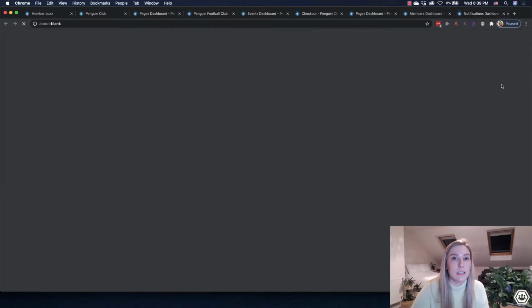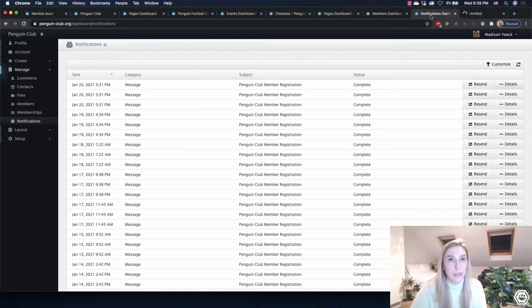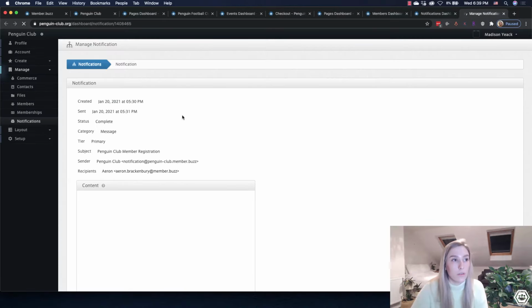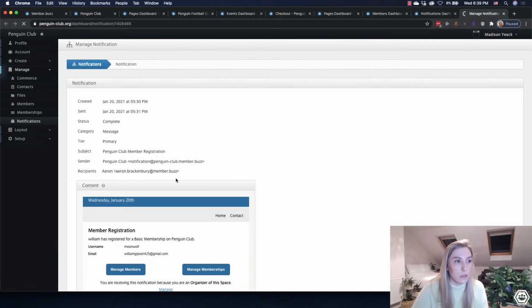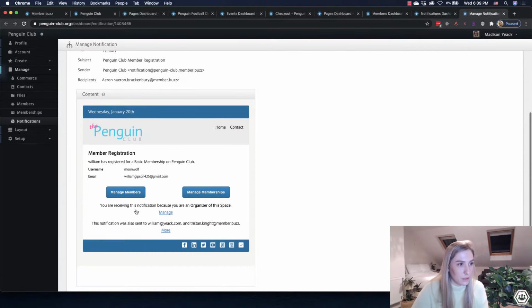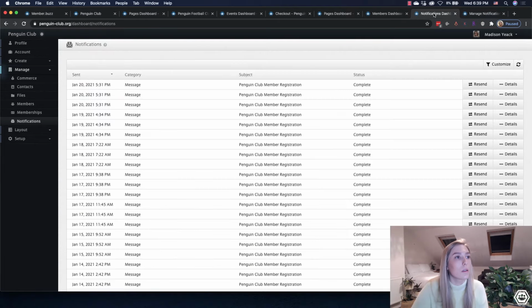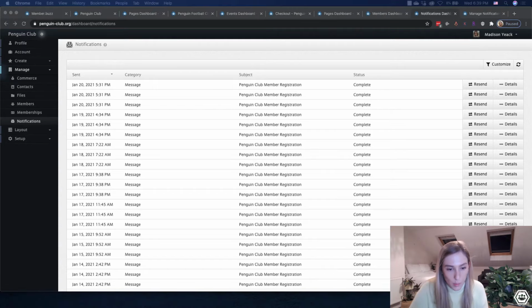You can see details of it. You can resend it. It's really like a nice feature, so you can understand what notifications are getting sent out. So that's really great. So you can just manage like the communication strategy between your community, and that's really a main selling point for us here at Member.buzz.